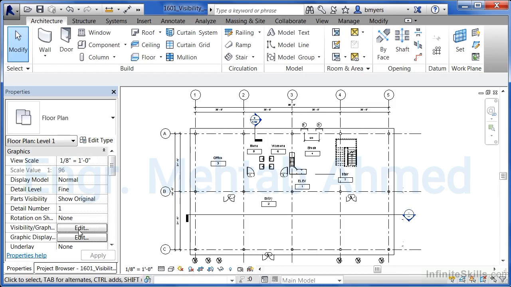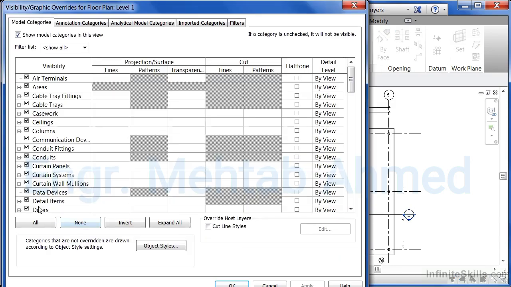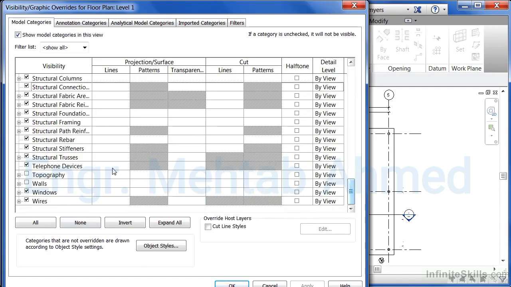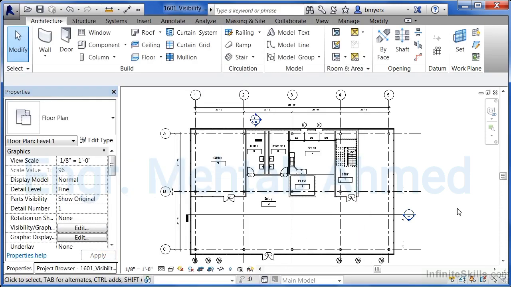And we can see that if we go back into the visibility graphics and then put a check back next to the walls category and click on OK. So the visibility graphics overrides affect the way that each individual view displays. The object styles affect the way that objects display across the project, but the visibility graphics overrides will affect the way that those objects display in this specific view.